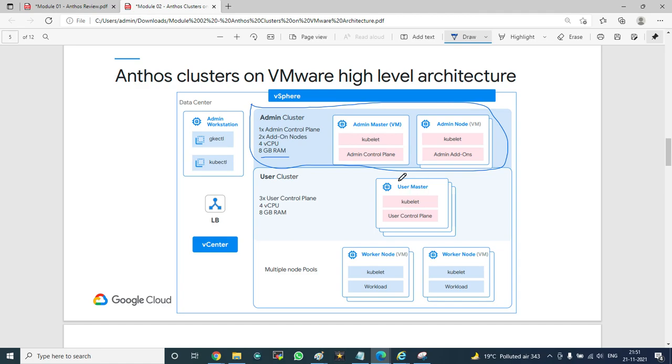Suppose any issue happens in the environment and this control plane is not available. In that scenario, our applications are running over the worker nodes and there will be no impact over there.